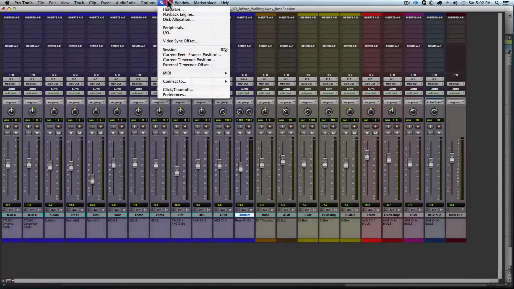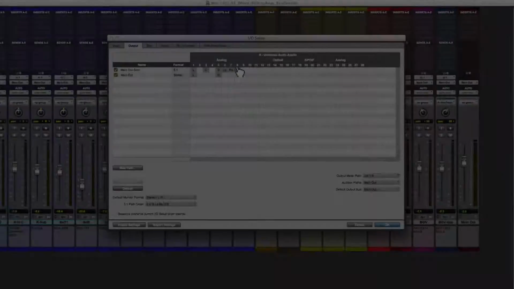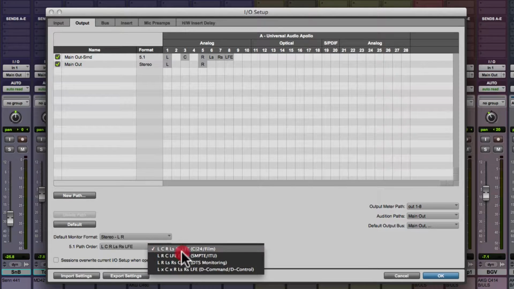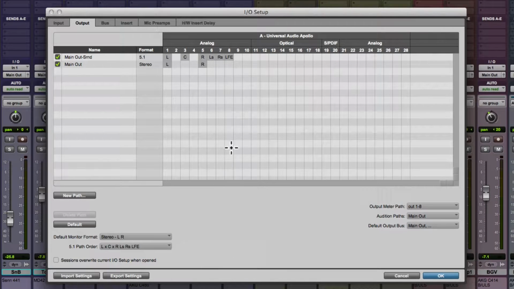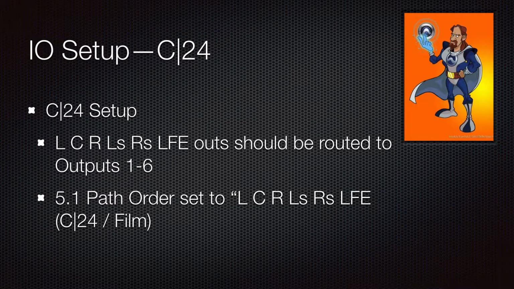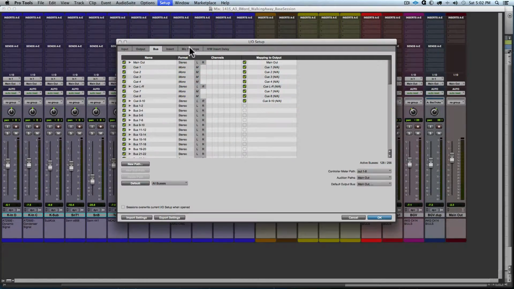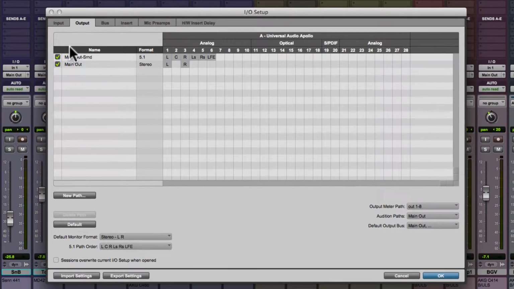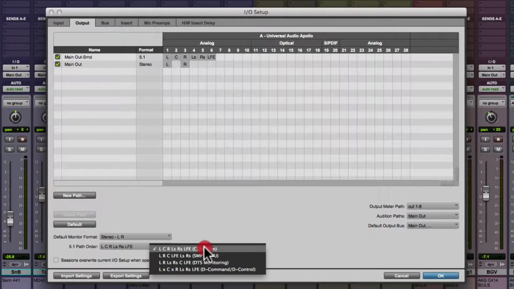So we open the I/O setup and go to the Output tab, and at the bottom, the 5.1 path order we're going to set based on the control surface in that studio. So we're going to need to choose D-Command or the C24. So again, go into the I/O setup window, go to the Output tab and to the bottom in the 5.1 path order, and we will choose the one that has C24 Film.